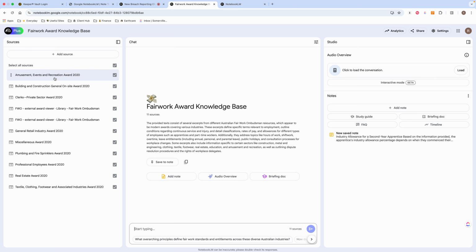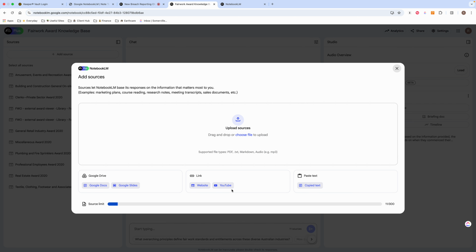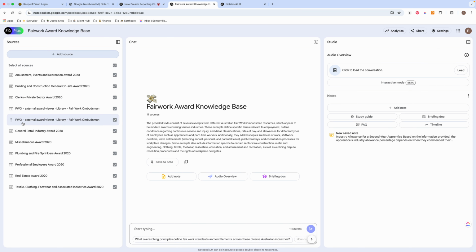You can see on the left here, I have added links to all of the different awards that I have clients who pay under. To do that, all I do is click add source, and then I can add a website link, YouTube, paste in some text, or link to a Google Doc. So what I have done is just added in a link. And then from this, I can ask any questions that I want, and it will only reference what I have asked it to reference. I guess this is the difference between ChatGPT or even just Googling for an answer: I've actually said, I want my answer to come from these sources.